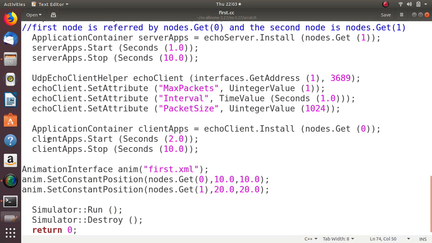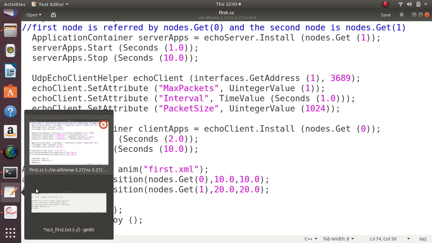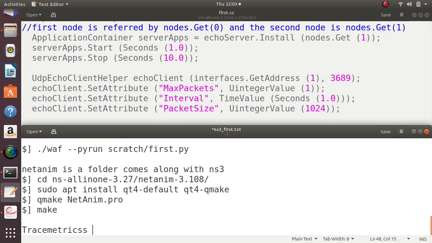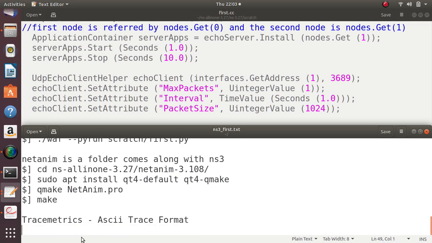So yes, now the next software I am going to install will be the trace matrix. So now NetAnim is done. Now next thing is trace matrix, which is based on ASCII trace format. What this ASCII trace format will do is create a trace in an ASCII file. It will print the logs in the ASCII format. That's what it is.